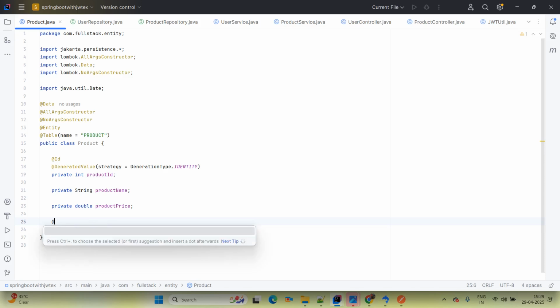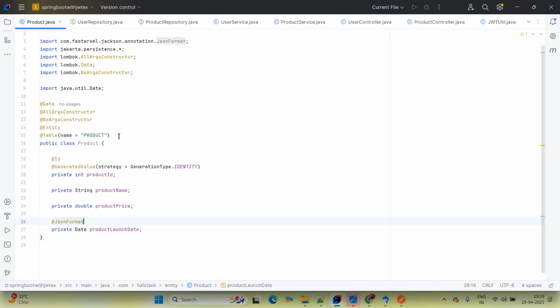Then the date format, we are just using JSON format, and the pattern we are following is as per the India time standard, DDMMYYYY. Done. In such a way we are done with the entity layer for product. This is our POJO class.